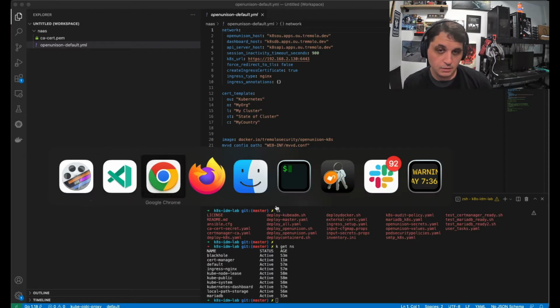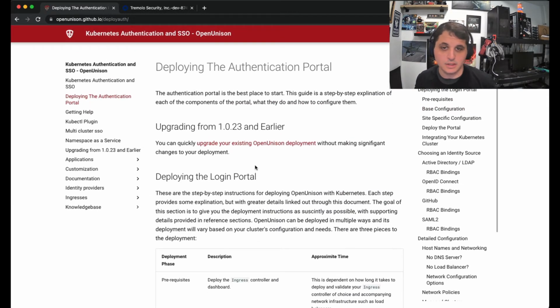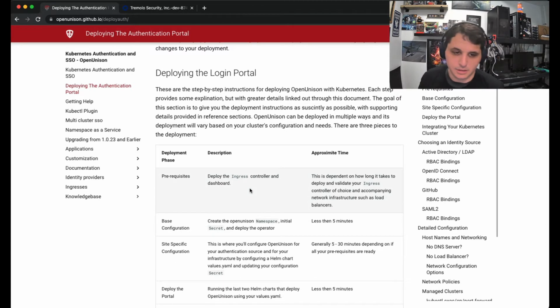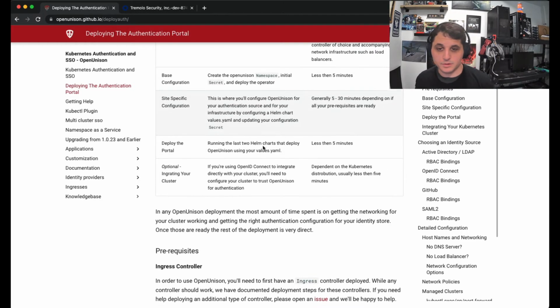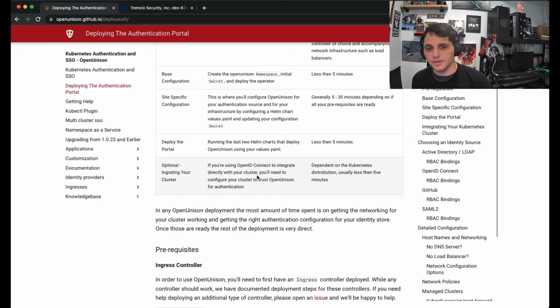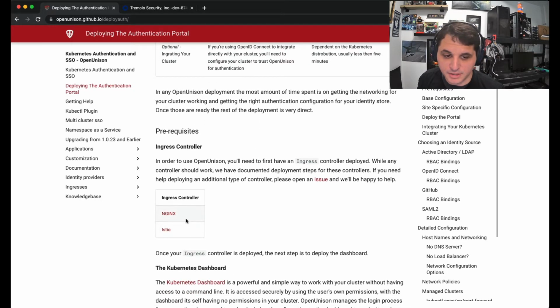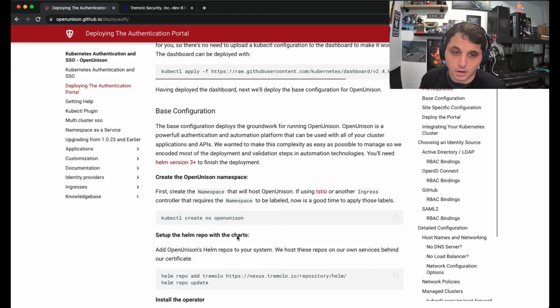So I'm going to start off here. I've got my cluster up and running, and I'm going to start here. This is the deploying the authentication portal screen or documentation. And let's go through our prerequisites. So we already have an ingress control. We're using Nginx in this instance. We'll do our base configuration, site specific, so that's where we actually integrate Okta. And then finally, we'll deploy to the portal and integrate our cluster. Now, this is optional because we're actually going to use impersonation, just to keep the video a little shorter. So we already have Nginx set up, and I've already got the dashboard set up, so I don't have to worry about redeploying that. So let's start with our base configuration.